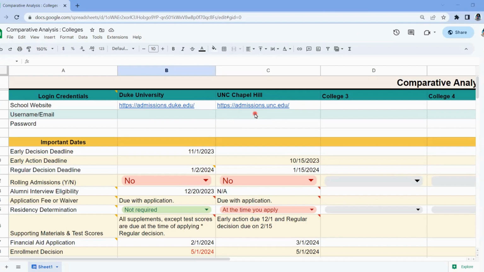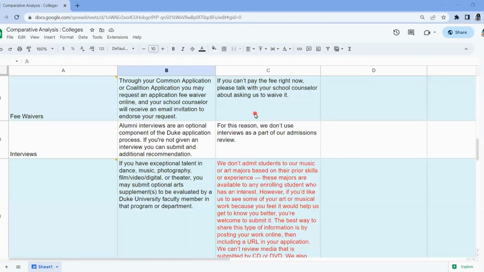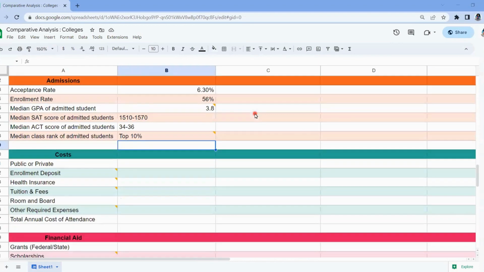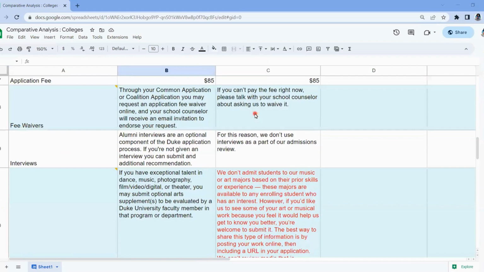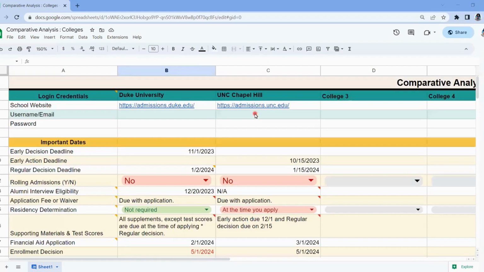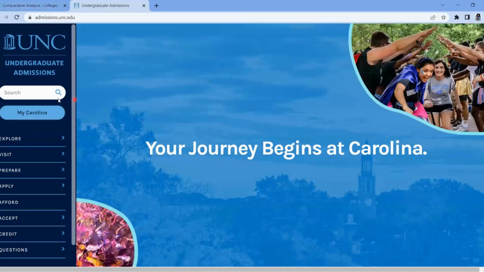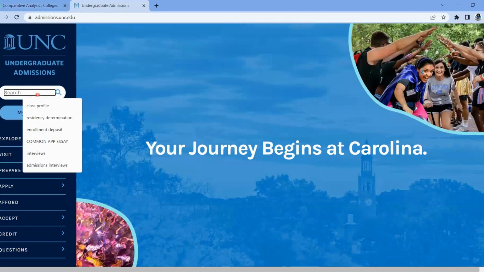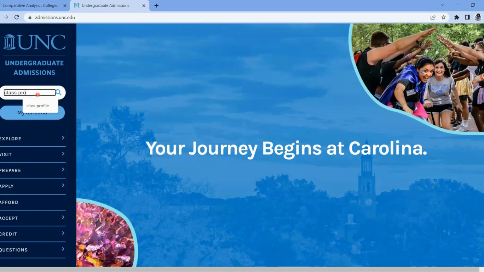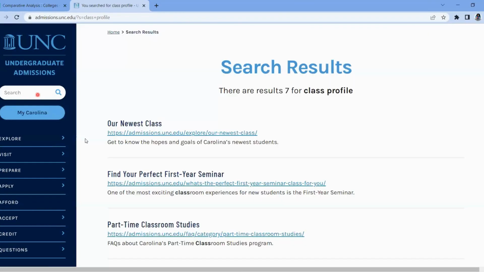In this activity, I'm going to continue working on my comparative analysis for the colleges I'm interested in. This time, I want to focus on the admission statistics: the acceptance rate, enrollment rate, test scores, and grades for admitted students. I'm going to go back up to the admissions page for the second school I'm comparing, and see if I can find a class profile that captures some of this information.